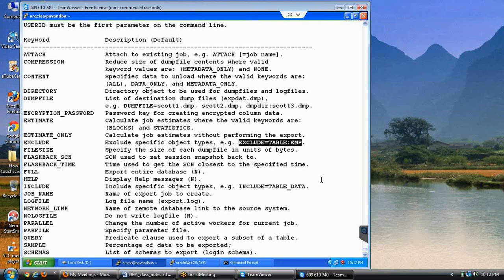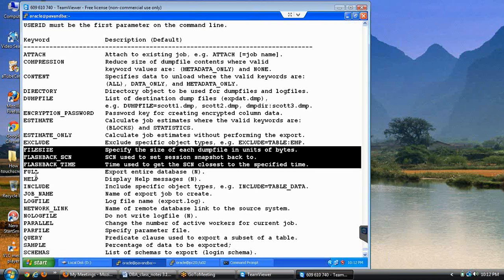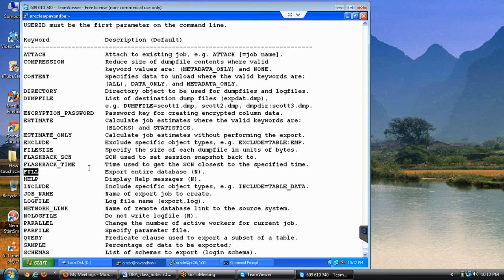So it is not only applicable for tables, it is applicable for other objects also. Like I don't want to export views, or I don't want to export some other objects. In such cases we can make use of that. Then we don't use these three in real time, so I am not going to discuss them. And full equals to y is for taking full database export. And just like the exclude option, we have the include option.